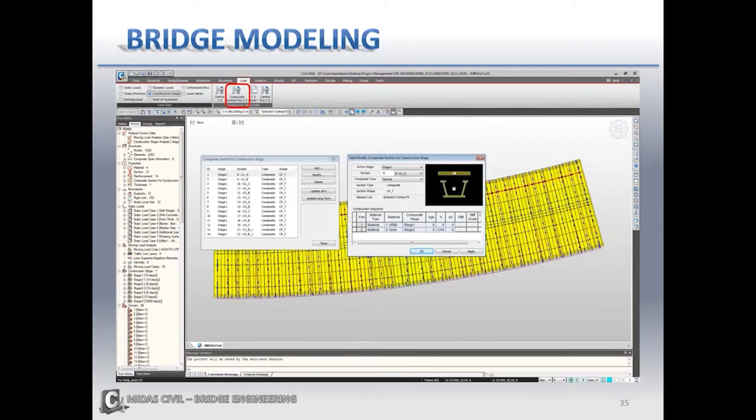If you click on composite section for construction stages, and click on Add, here you're going to select the active stage. And for our girders, that would be stage 1. And then you're going to select the section that you want to activate it. Keep in mind you're going to do this for all of your composite sections. Then under construction sequence, you can select the material and in what stage you want that material to be activated.